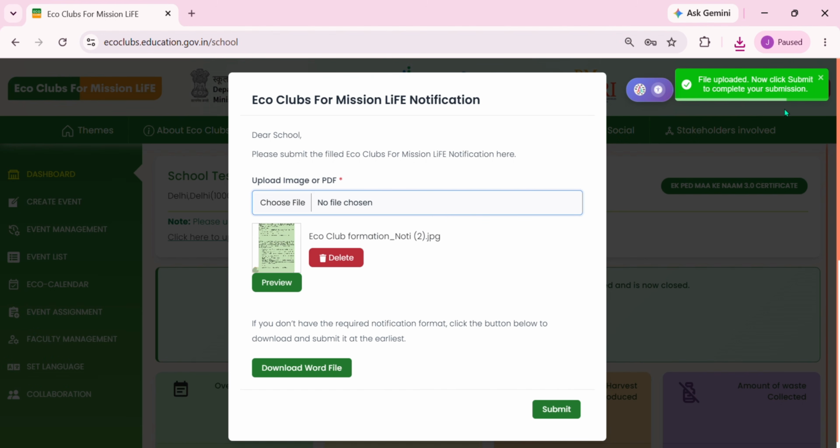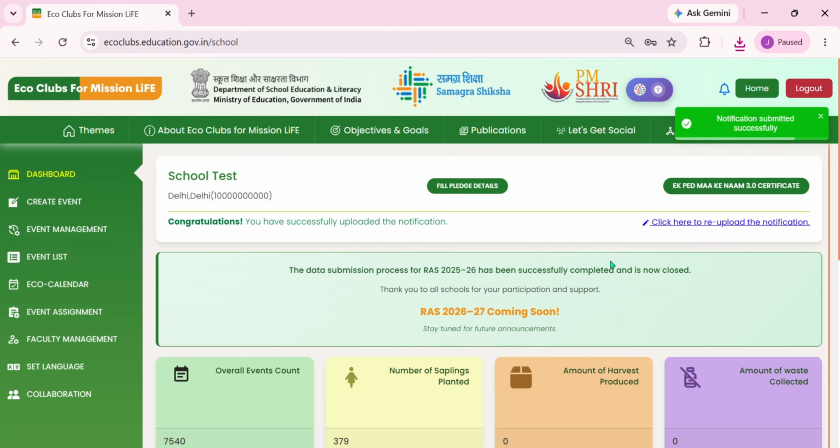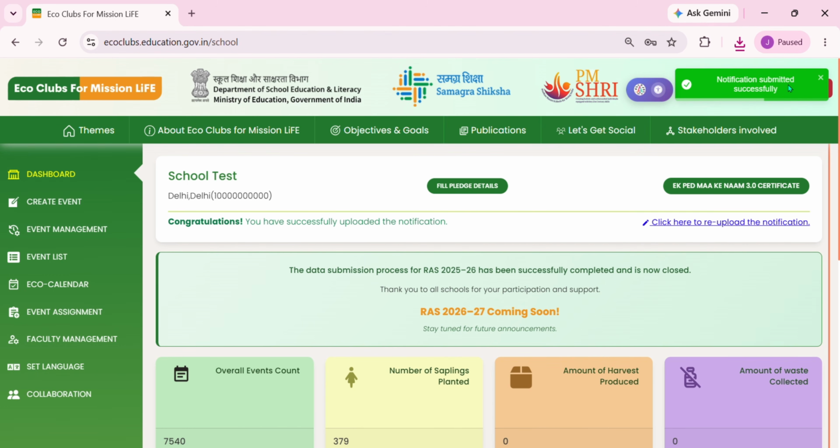Once you do that, you will be able to see the message that the file is uploaded and then click on Submit to submit the notification. You will be able to see the message that congratulations, you have successfully uploaded the notification.